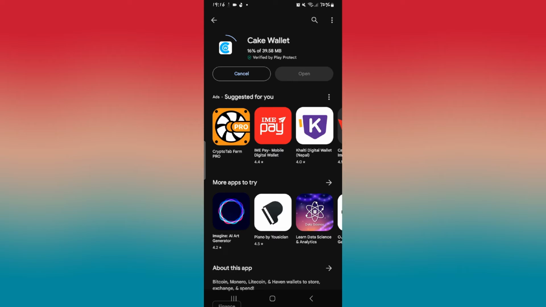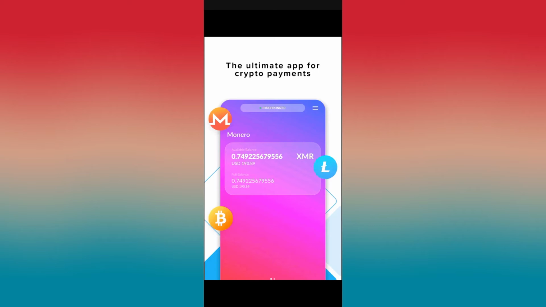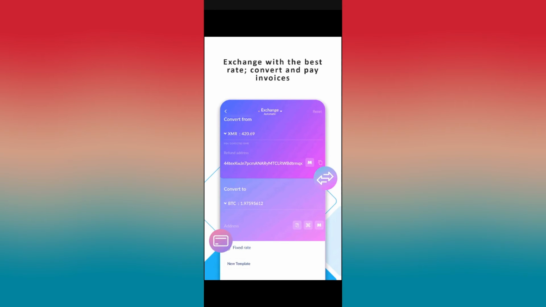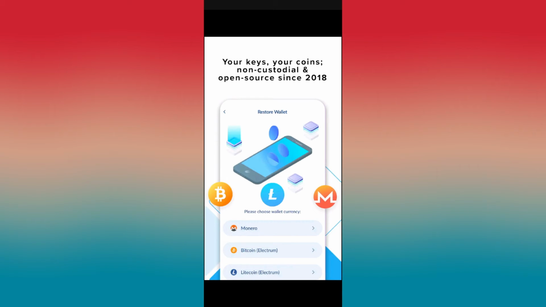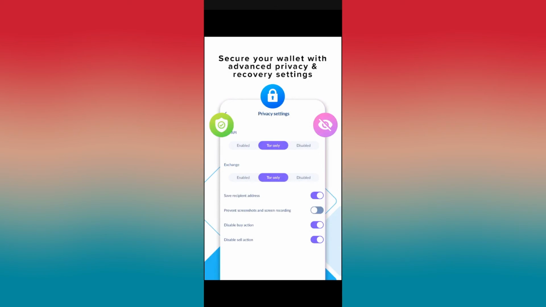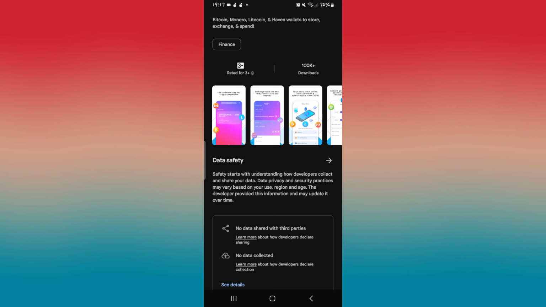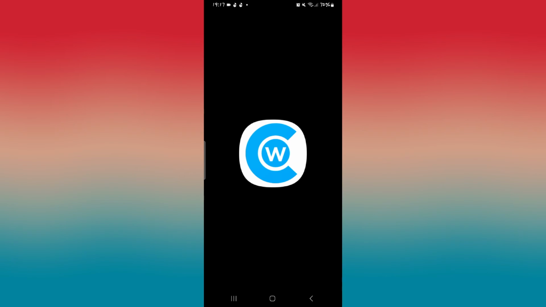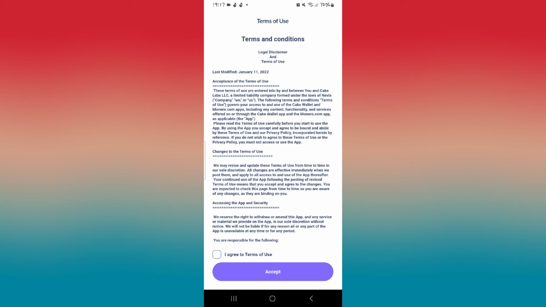Just wait for a while until the installation is completed, and once the installation is done, you will see the open button. So simply tap on the open button and this will open up the Cake Wallet on your device. You can then simply proceed with signing up or logging into your account to start using the Cake Wallet application from your smartphone. And there you have it. That is how easy it is to download the Cake Wallet application on your Android device.